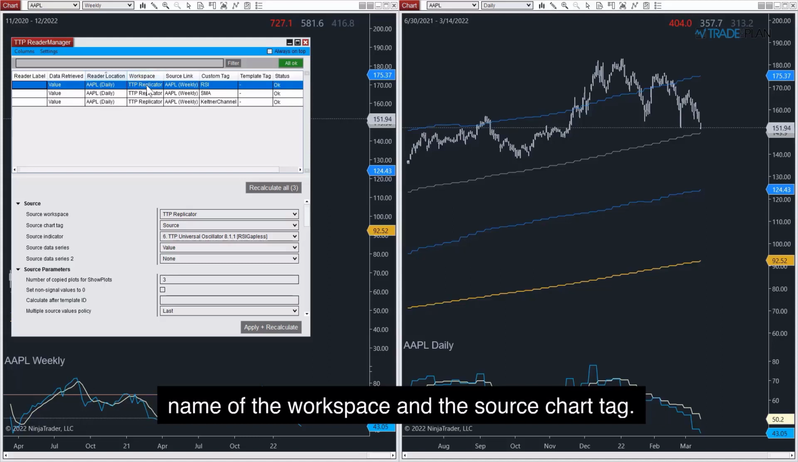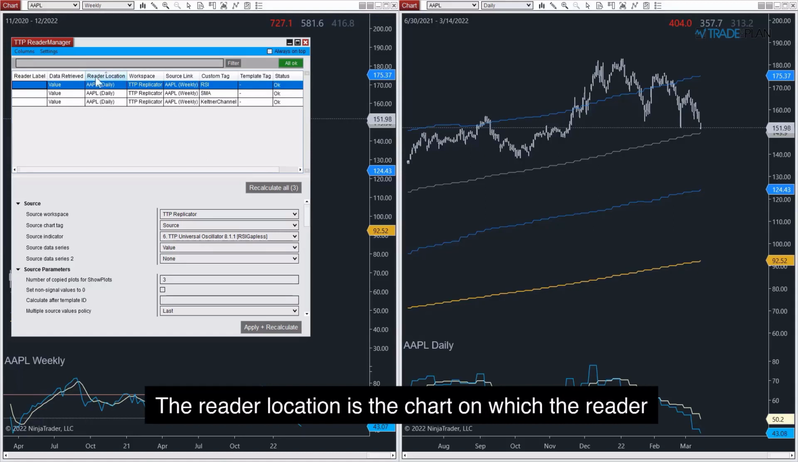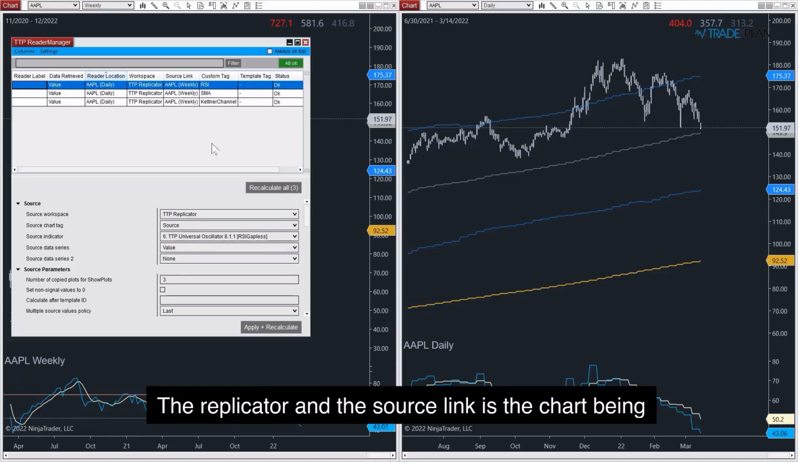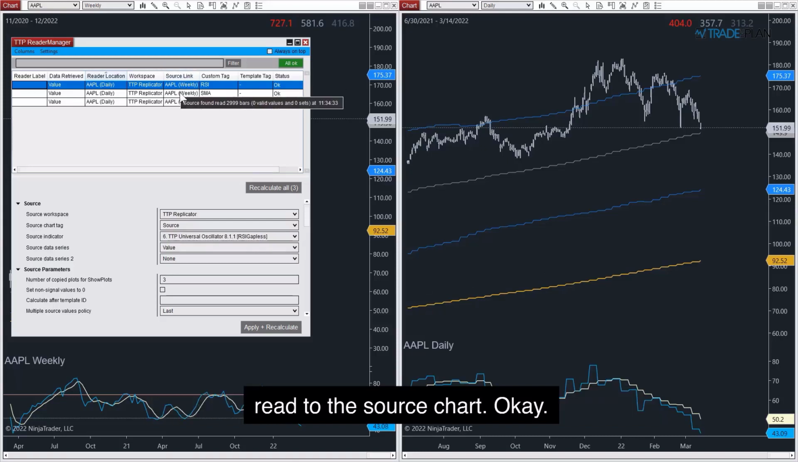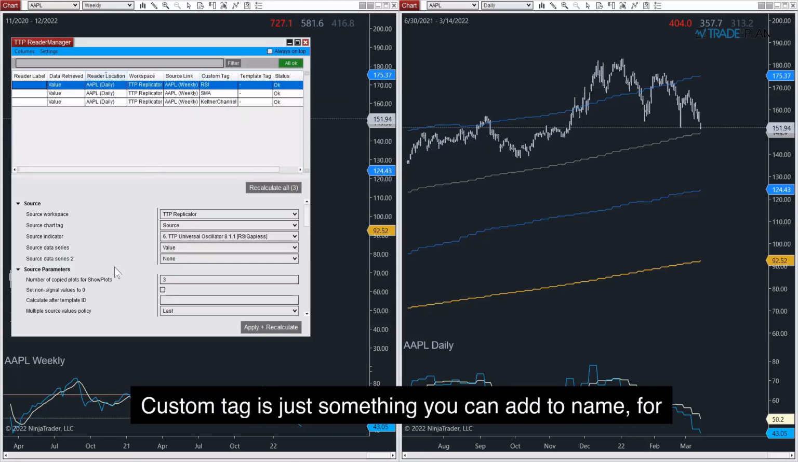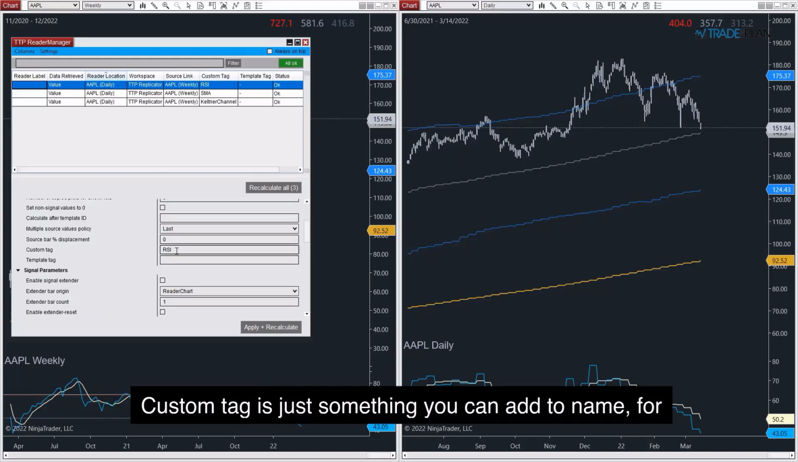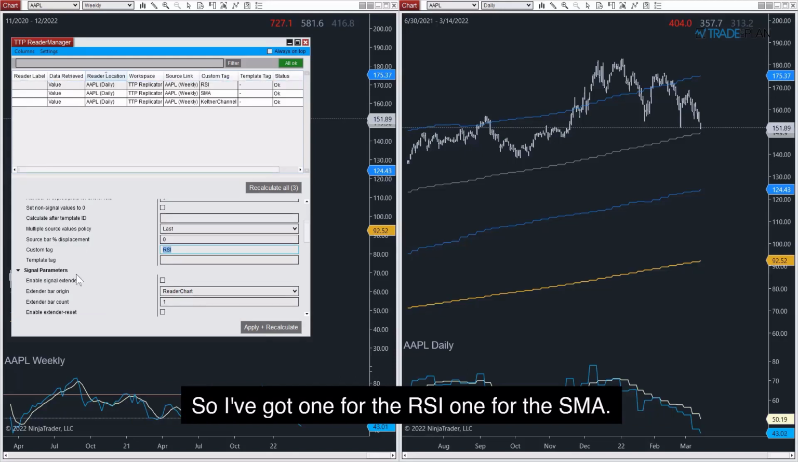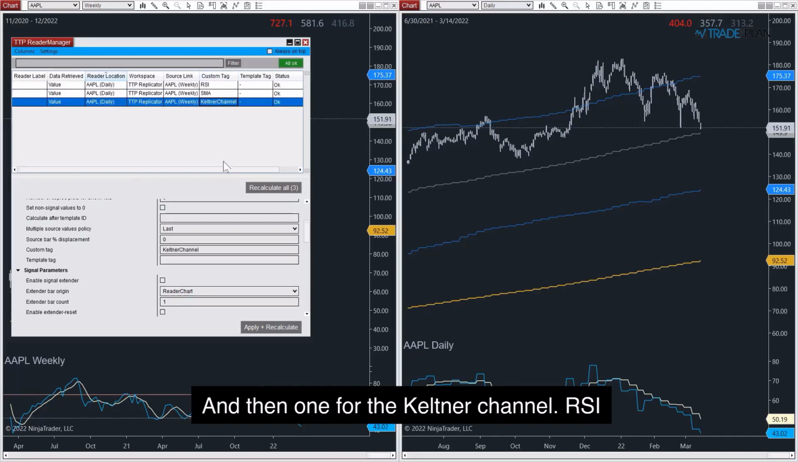Now, just to go through some of these properties here, again, each reader instance is connected to both the name of the workspace and the source chart tag. The reader location is the chart on which the reader lies, in this case the Replicator, and the source link is the chart being read. It's the source chart. Custom tag is just something you can add to name, for instance, what indicator you're reading. So I've got one for the RSI, one for the SMA, and then one for the Keltner channel.